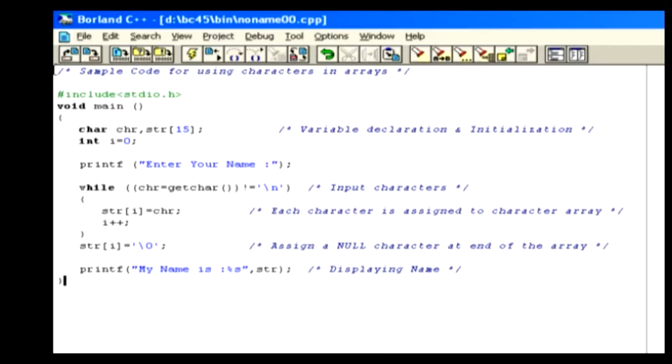Here's an example for working with an array with characters. In this sample, we declared two character variables called chr and str, with str being an array that holds 15 characters. And here's an integer variable named i, which is initialized as 0.